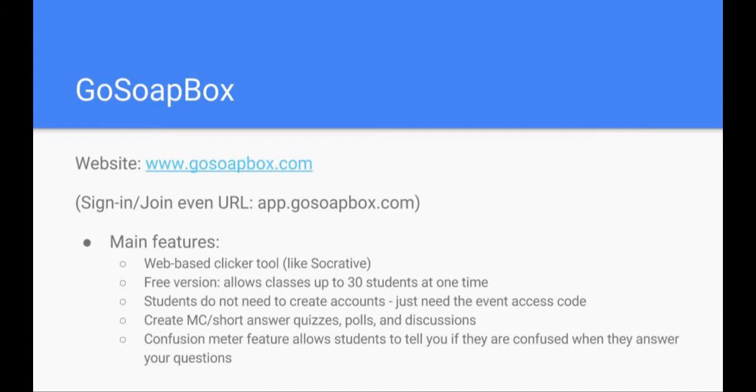There are free and paid versions. The free version allows classes up to 30 students at one time. But students don't need to create accounts. If they're going to answer one of the formative assessments that you make in Go Soapbox, then they just need an event access code. Like I mentioned before, you can create multiple choice short answer quizzes, polls, and discussions.